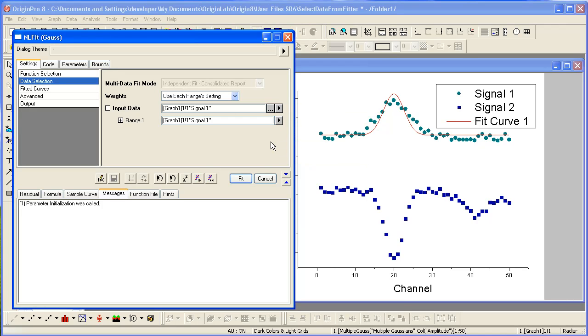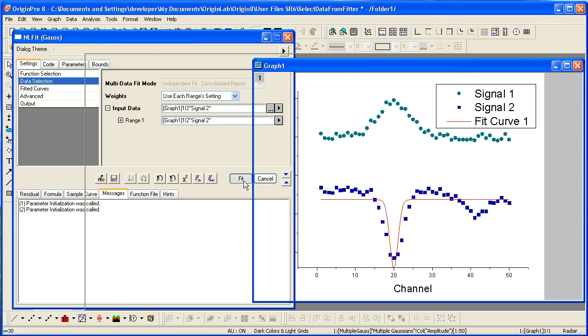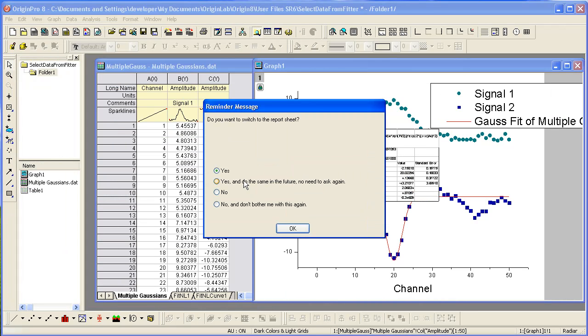If I want to fit signal 2, I click on the arrow next to range 1. The current selected curve, signal 1, is grayed out. I select plot 2, signal 2. The fit curve in the graph is now drawn for the signal 2 curve. I'll click the fit button, which will fit until converged. The dialog is closed and the report is created.